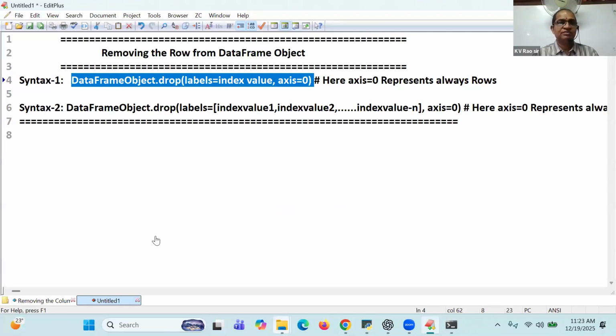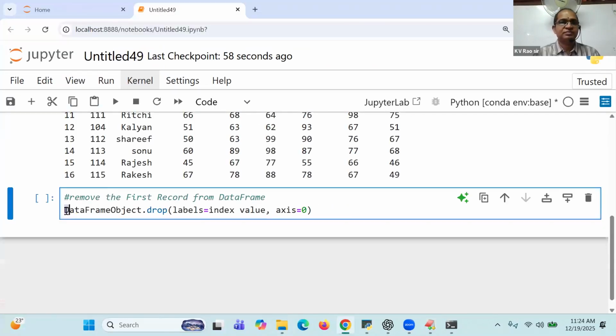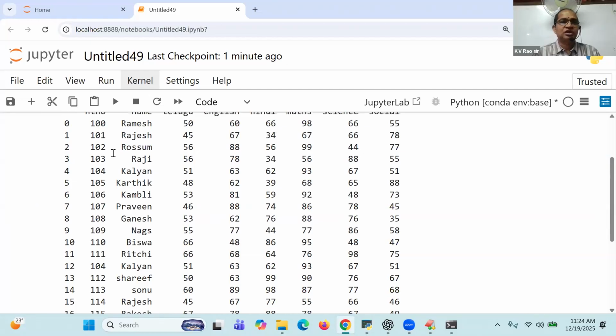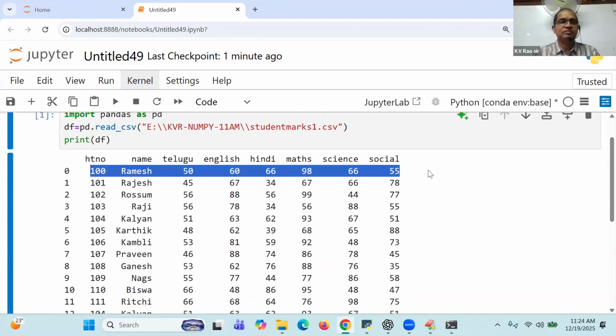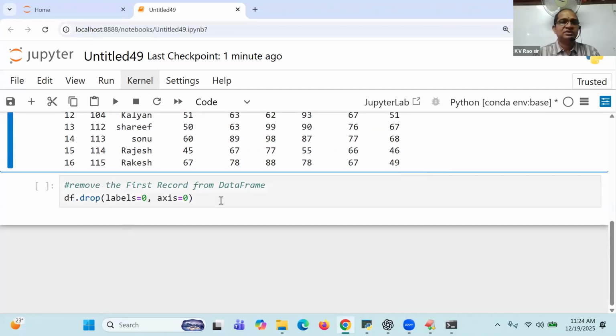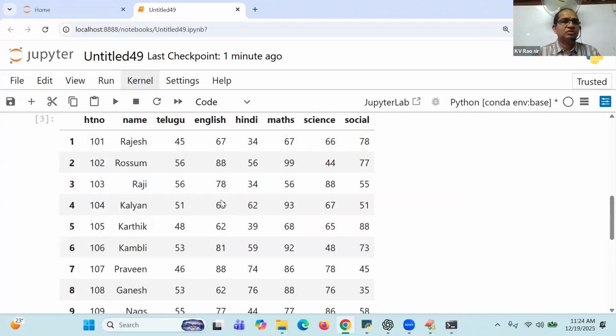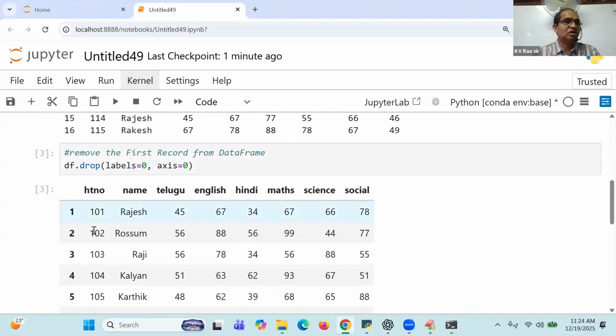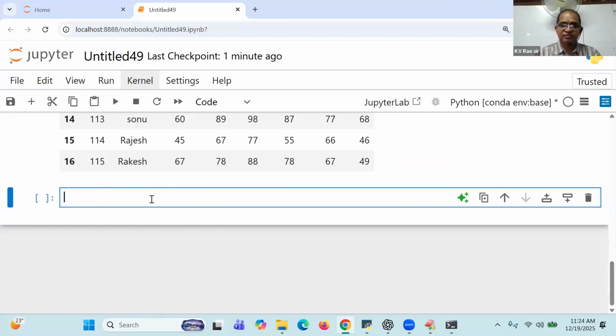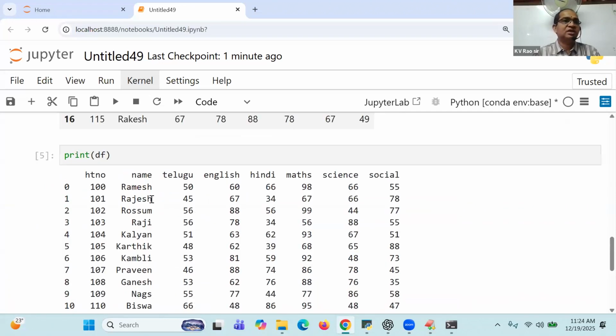df. The data frame object is called df. df dot drop of labels is equal to 0. The 0th record is getting removed. I'm just removing that, axis is equal to 0. So it is getting removed. What is it showing now? From 1 onwards it is showing. Are you seeing that? If we print this df once again, it is going to show the original data once again.